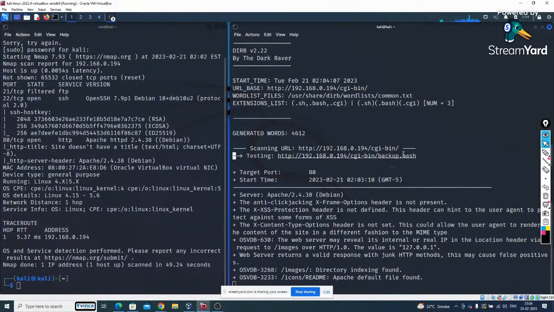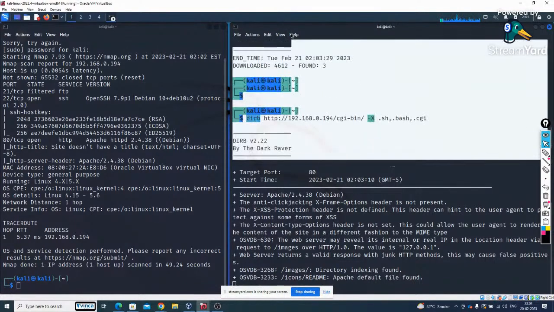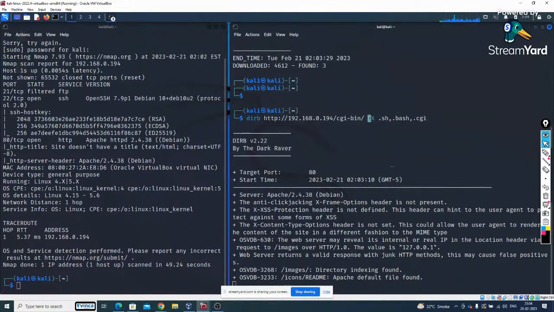Shellshock is the easiest vulnerability. Okay, we got the backup.cgi file. Can you retype that command, the one to search? Okay, dirb with hyphen x. Dirb is a directory brute-forcing tool, and your target goes afterward with cgi-bin. The hyphen x is for the extensions you want to find: sh file, bash file, or CGI file.